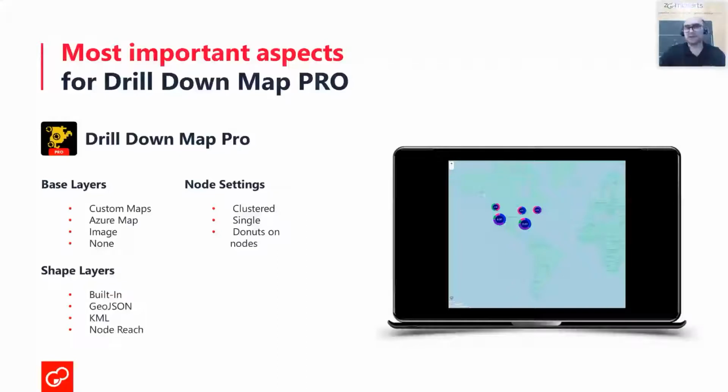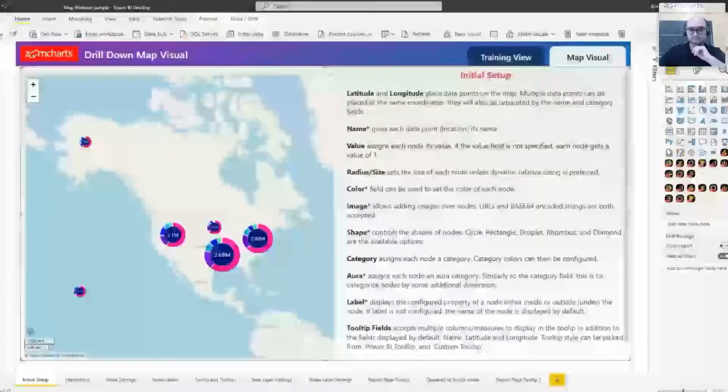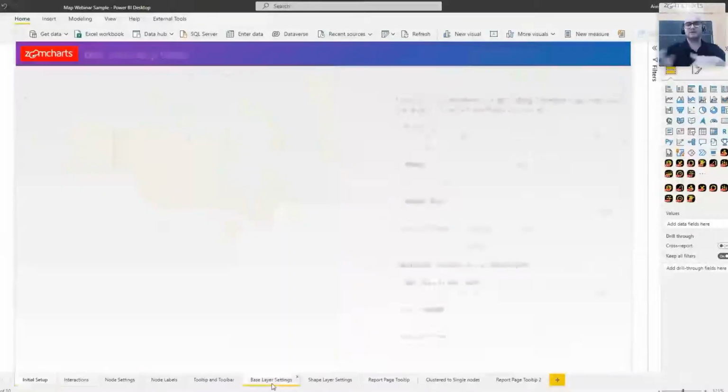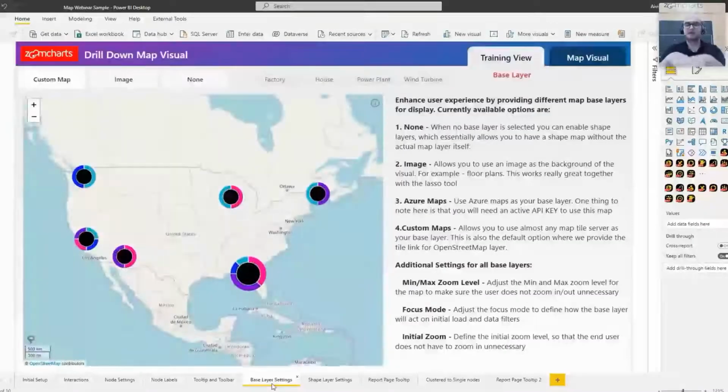To showcase these to you, I'm going to quickly switch to my other screen, and we're going to go through an actual report right here. There we go. So like I said, one of the primary things that we implemented within the map visual is the base layer. The base layer itself is the image or the map that you see behind the map. The default one that we are using is custom map, and in this case, we're actually using OpenStreetMap. That's just the default setup that you have there.